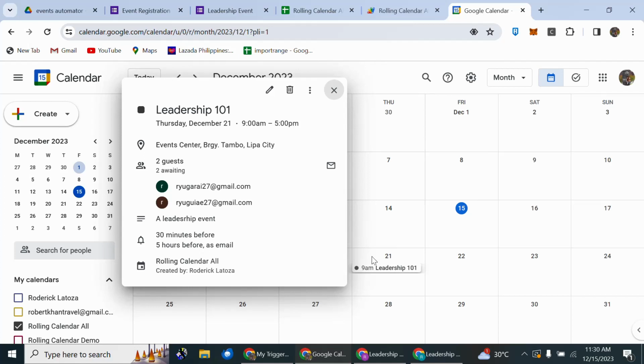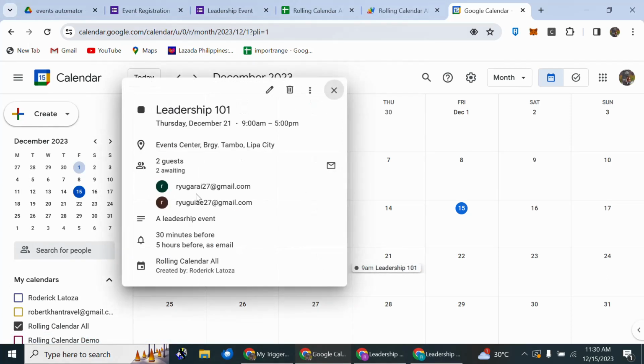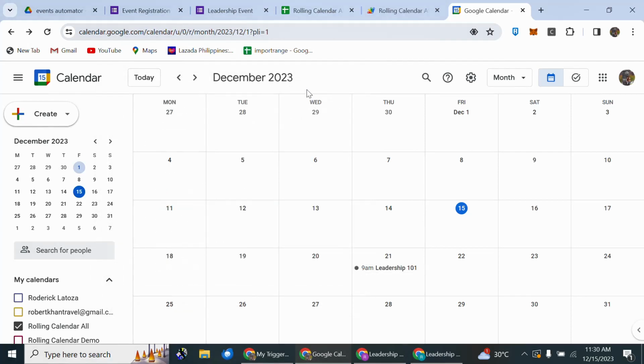So Google Calendar will automatically send an email notification 5 hours before the event, and the pop-up notification 30 minutes before the event. Google Calendar will send notifications to all the guests in your guest list. So you don't have to worry about anything.